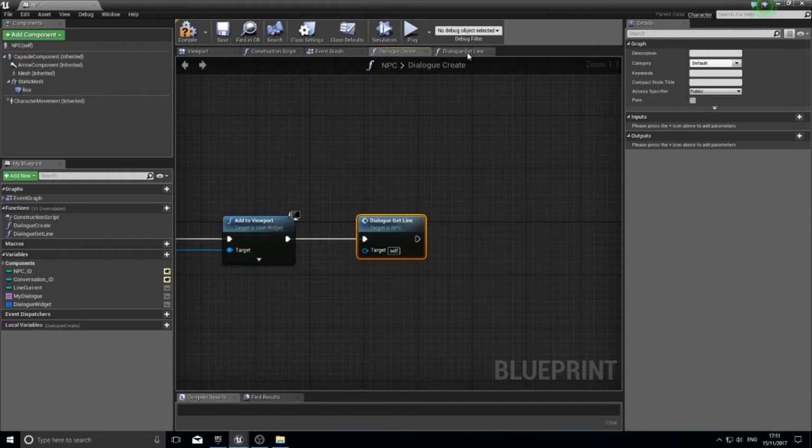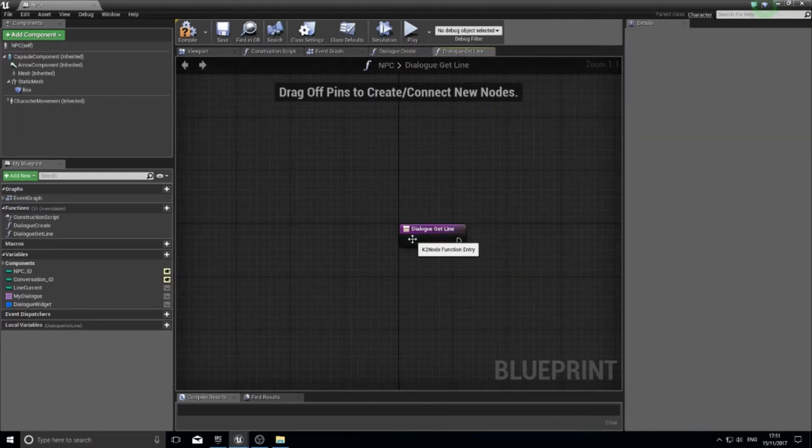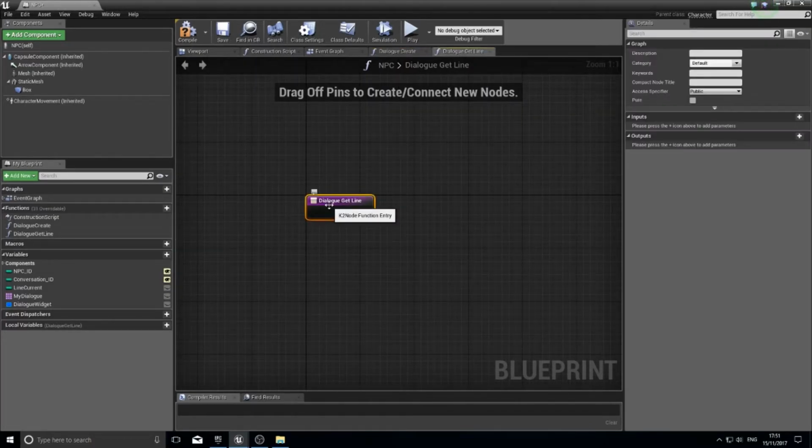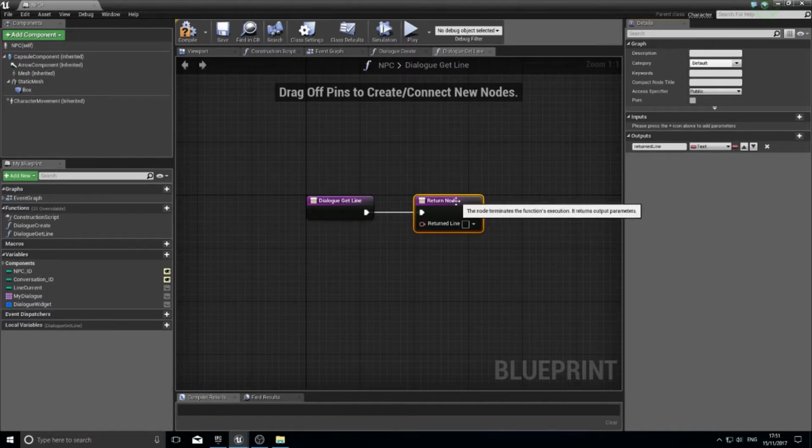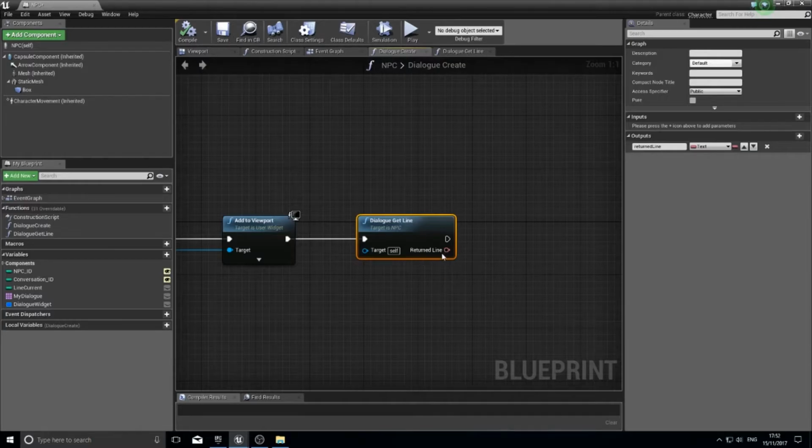So dialog get line is a new function, and I'm going to have it have an output, so it spits out something. So dialog get line will have an output, which if you click on here, you can set what inputs and outputs it has. The output, click on plus, and I'm going to name it returned line, and it's going to be a type of text. Okay, and you'll see if I compile it and go back to my dialog create, you can see now this output pin is available on our dialog get line function.